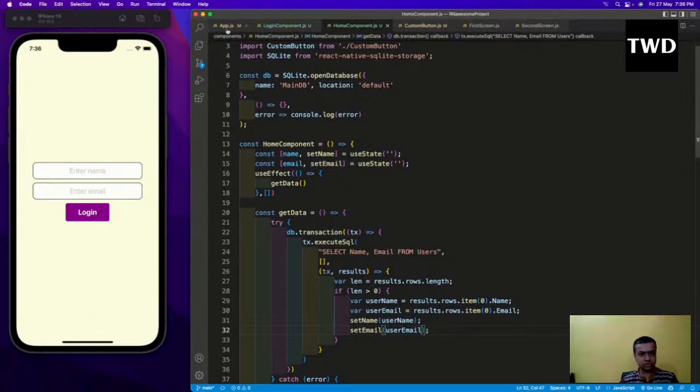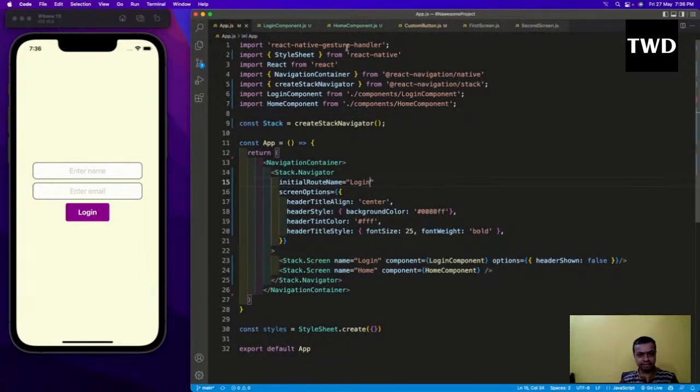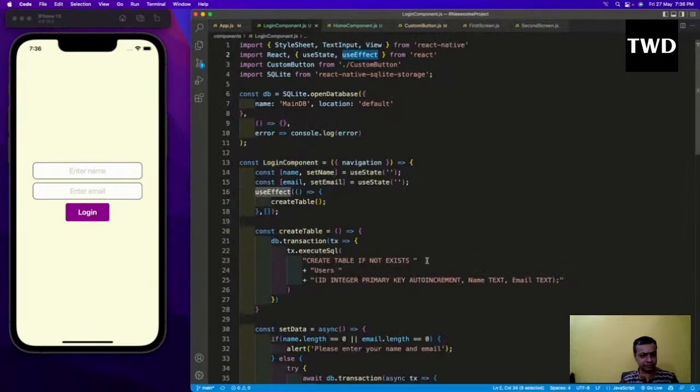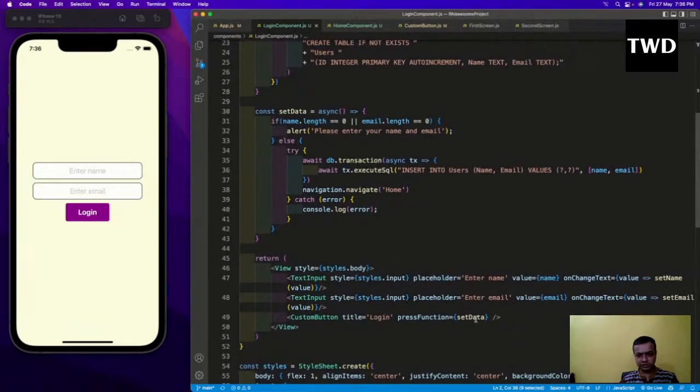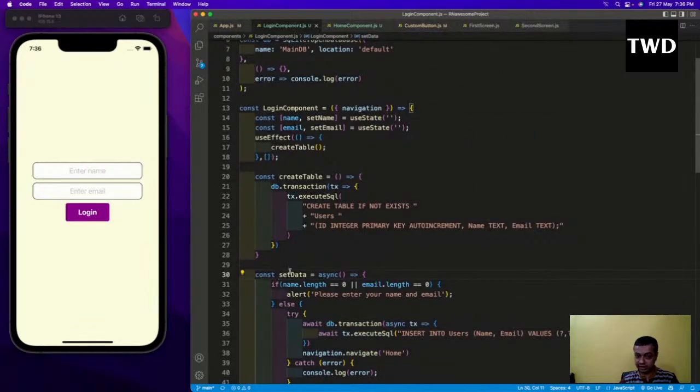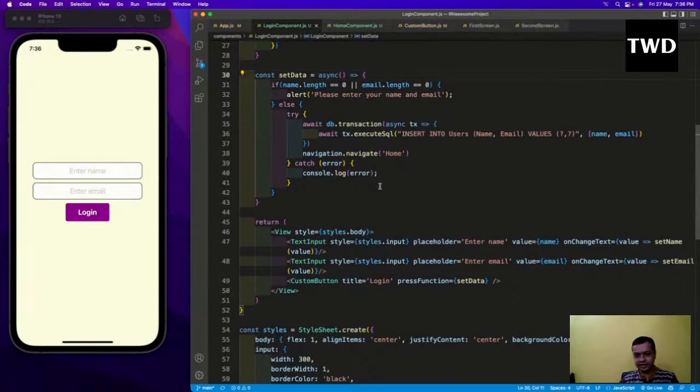Okay, so see in the login screen what is happening right now. We have this create table and all this happening. When we press the button, this set data is done. So this set data will run here, and it will try to execute this. When it is running the first time, this create table will run in the useEffect, then this set data will run, and then we will be taken to the home also. So if everything is okay, everything will be saved. Okay, so let us go here and write some code.